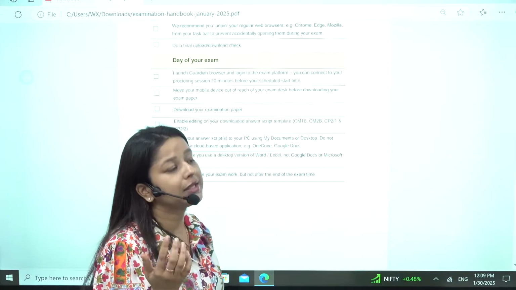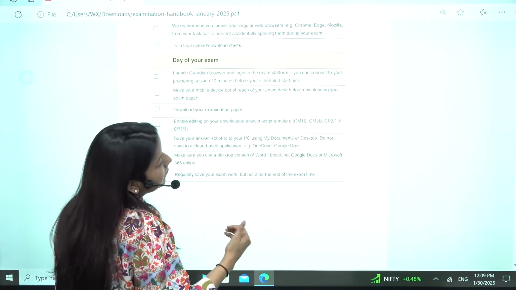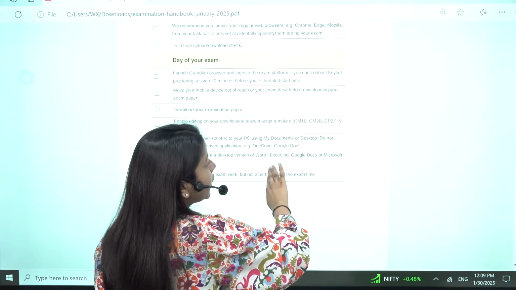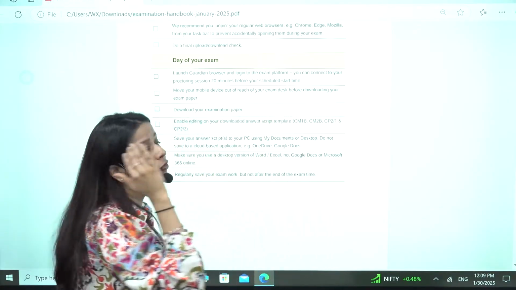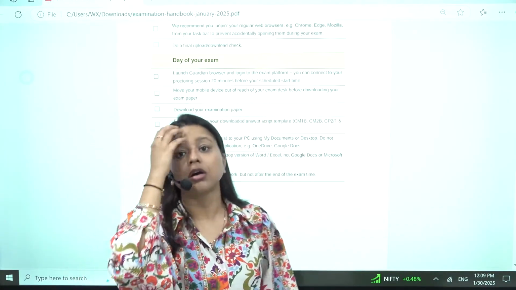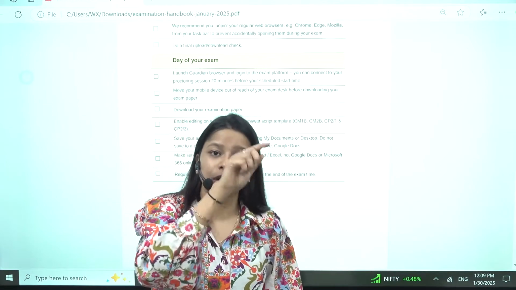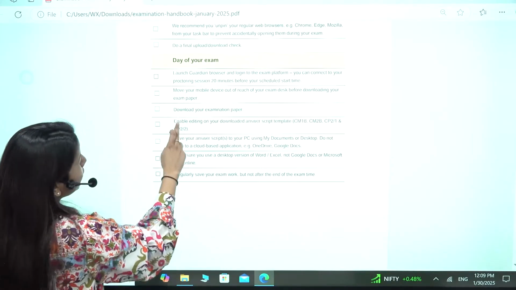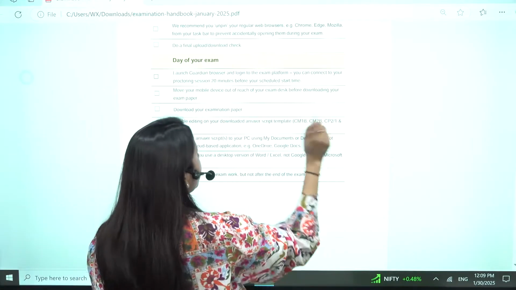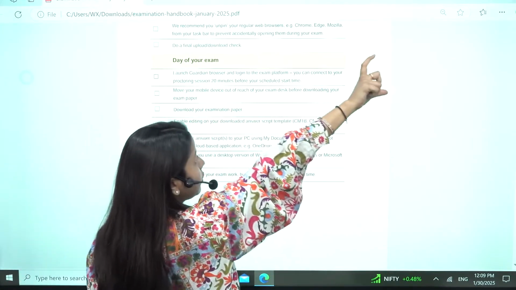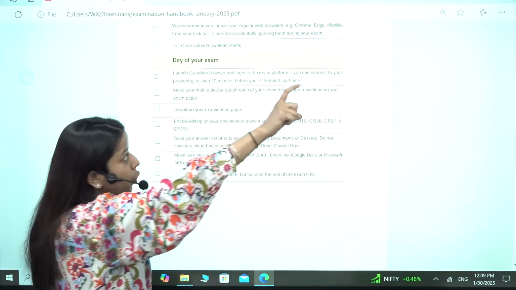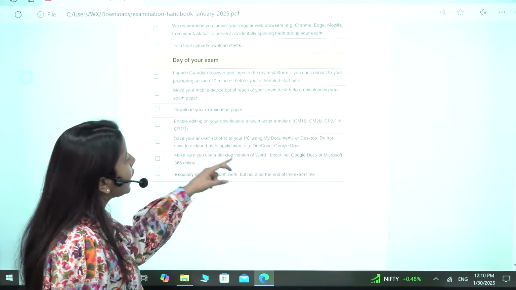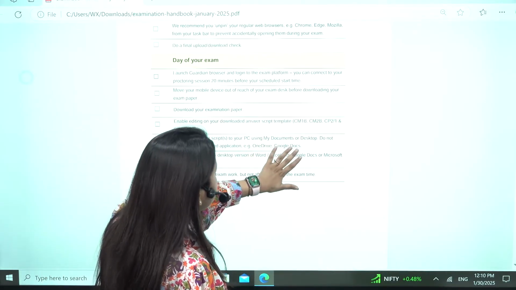In some of the papers like CP1 and 2, CM1B and CM2B, they give you some Excel file which you can use. You can open that and start using it, but always please make sure you enable editing. When you open that file, you see an orange-yellow bar on top. Just click on enable editing and then you start. Save your answer script to your PC using My Documents or desktop.